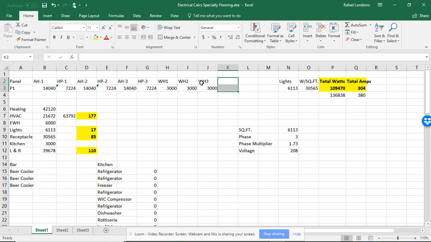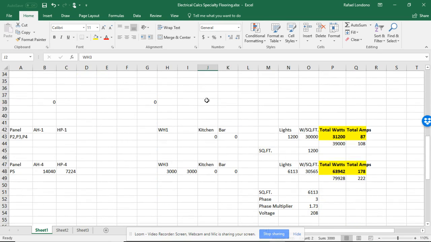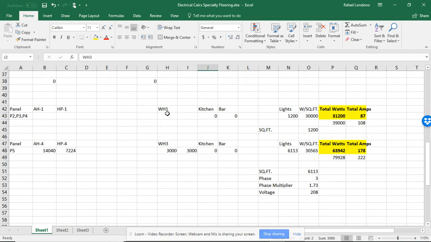So water heater 2, and I had forgotten water heater 3 in the first building of specialty flooring. So actually, this is going to be water heater 4 now because there are 4 water heaters in the project. This was a copy. Let's delete that. That dropped a little bit.